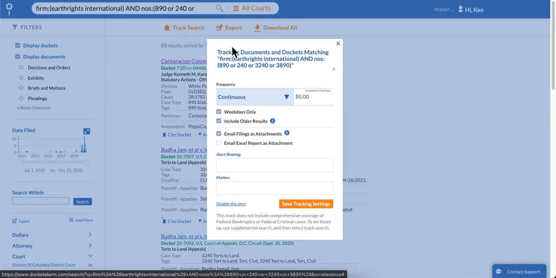Now right away it tells me exactly what I'm going to be tracking in my search query alert. I'm tracking documents and docket sheets matching that contain the firm Earth Rights International and that fall within these various nature of suit codes. I then choose my frequency. With search query alerts, I would tell you choose as high a frequency as you desire.